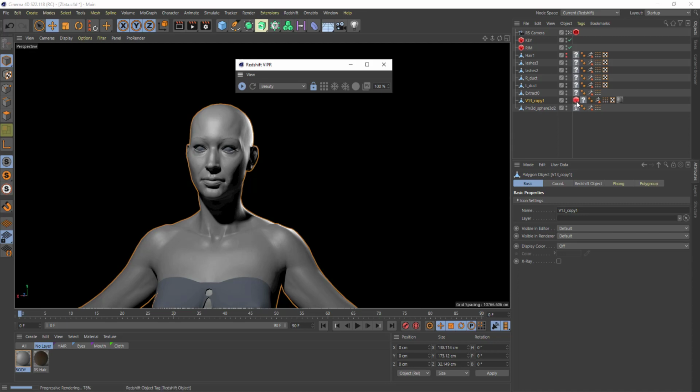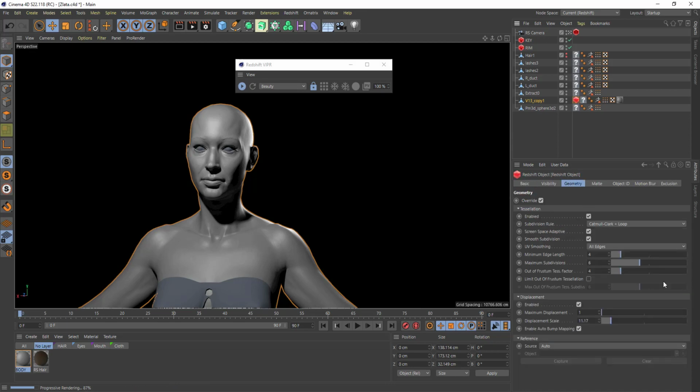Now if we go back to our tag and we turn off the enable auto bump mapping, you'll notice that the high frequency detail is gone, but we can then change the edge length and bring this down and you'll start to see this detail come back in. But it will be at an expense of render time. So what you can do is you can go back to 4, turn on that. You can see it's coming through nicely.